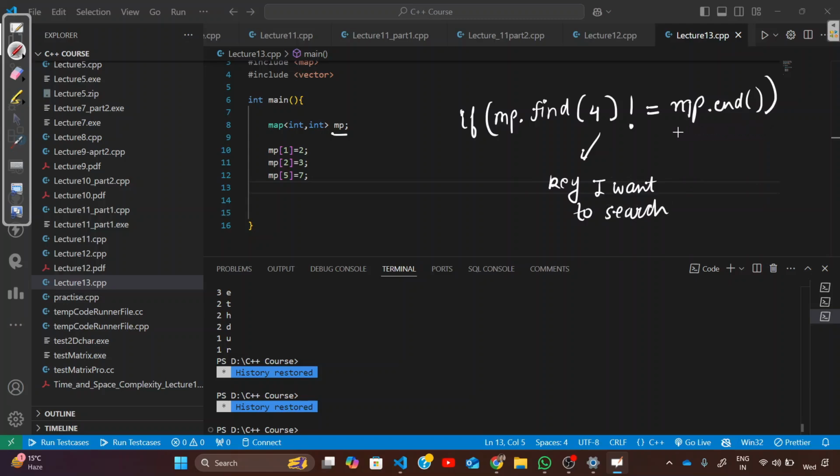That means this will give me some value. And mp dot end does not point exactly to the end of the map. It points to the element just next to the end. Suppose I have 1 comma 2 and 2 comma 3 present in my map.